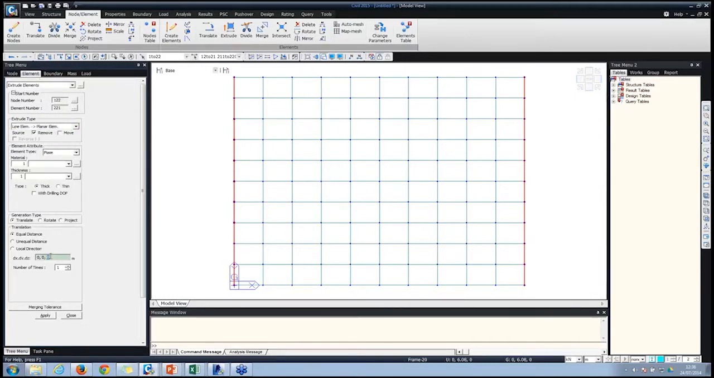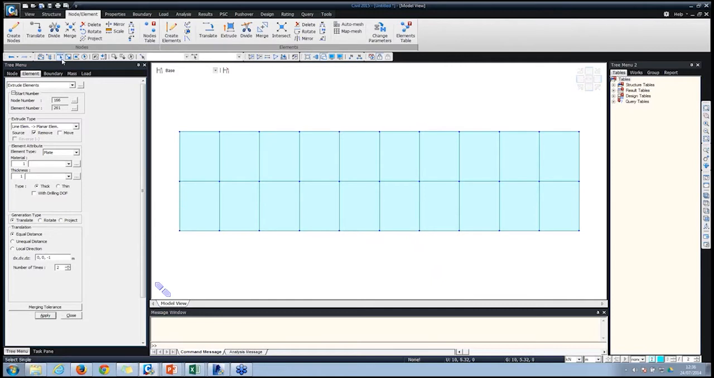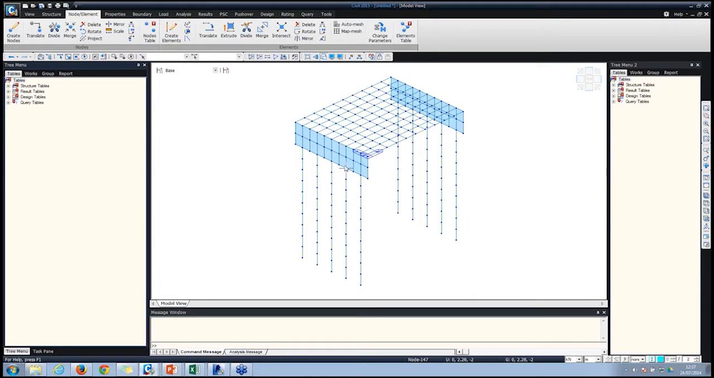And draw the abutments quickly. Yes, so we've got abutments out of these lines, and then we'll draw the piles. Just selecting a few nodes here, and using these nodes we'll draw the piles. Okay, so that's the basic geometry for the integral bridge. No materials, no sections, no properties have been assigned to these elements. This is a grillage model.